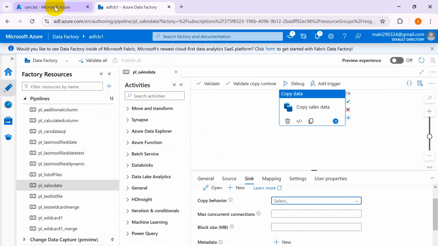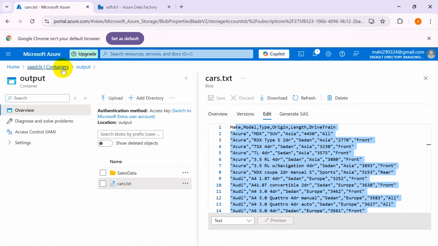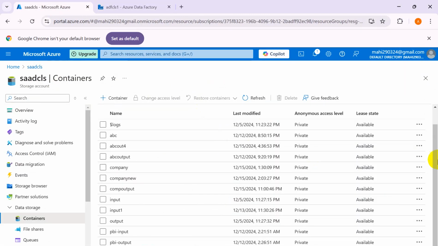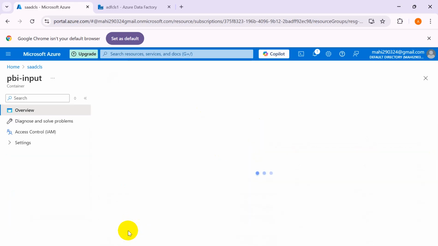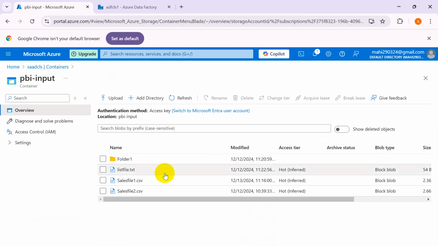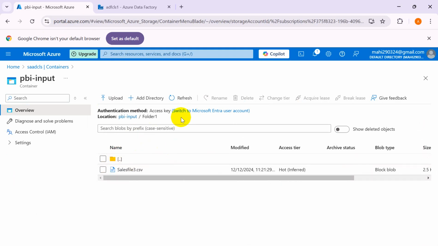So quickly I will find the best possible case I have right now. Let's go with this option. I have something known as PBI input. In this PBI input, I have a folder one, and I have three files without any folders, right? If I go inside folder one, there is another file. The third file is within this folder, right?